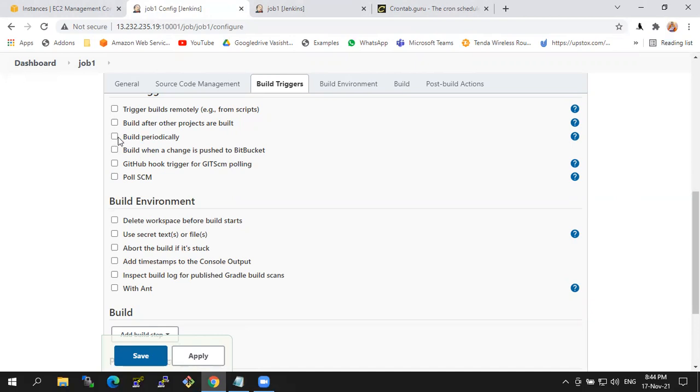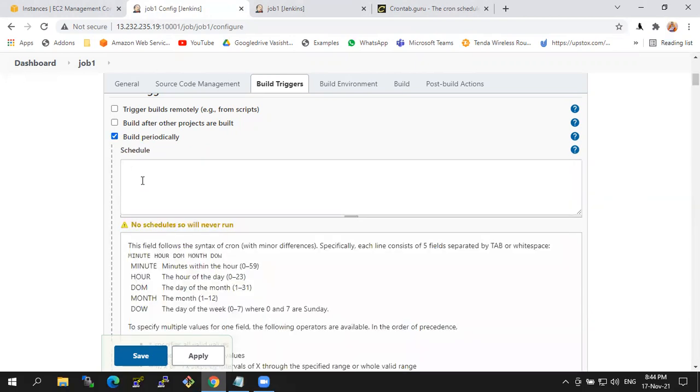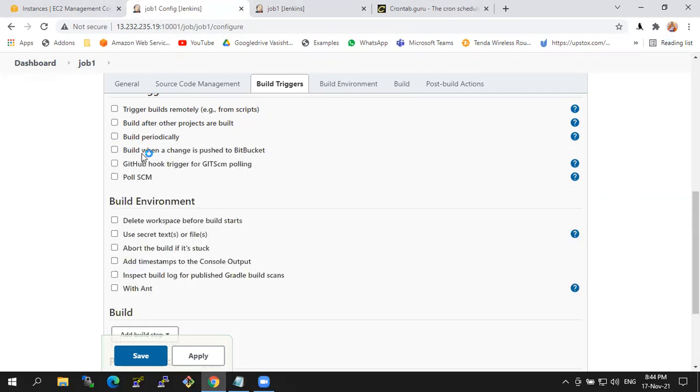If you set the time period to every 1 hour, then every 1 hour, whether the code is changed or not, a new build will be generated automatically.